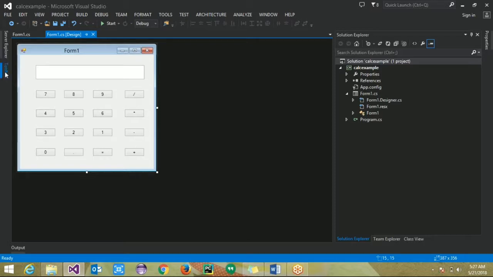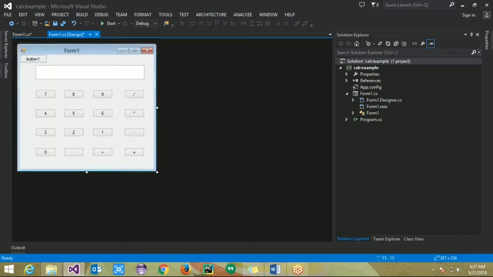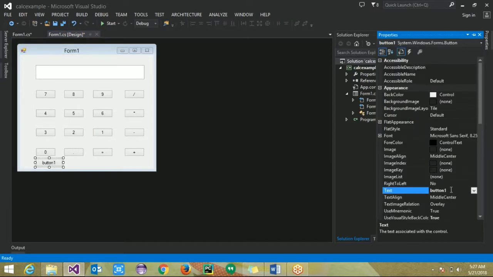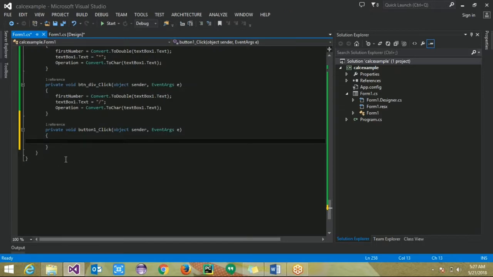Use one button, Clear. And also an exit button you can fix. Text box 1 dot text equal to clear. That's all.